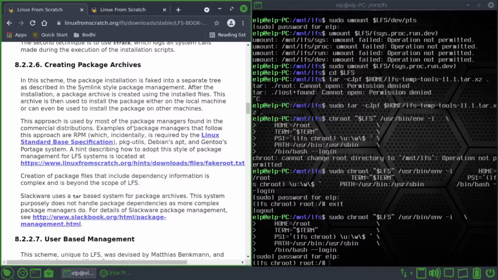This approach is used by most of the package managers found in the commercial distributions. Examples of package managers that follow this approach are RPM, which incidentally is required by the Linux Standard Base specification, pkgutils, Debian's apt, and Gentoo's Portage system. A hint describing how to adopt this style of package management for an LFS system is located at this URL. Creation of package files that include dependency information is complex and is beyond the scope of LFS.